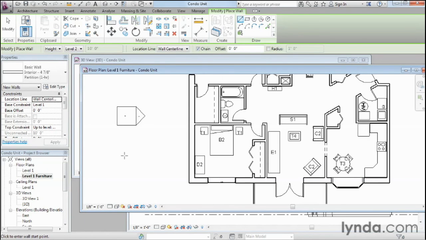Now the part of the command line that gives you feedback, what to do next or what object you have, that occurs down in the status bar in Revit. So if you look at the bottom left-hand corner of my screen, it currently says click to enter the wall start point. So this is how Revit kind of communicates back to us and tells us what to do next.